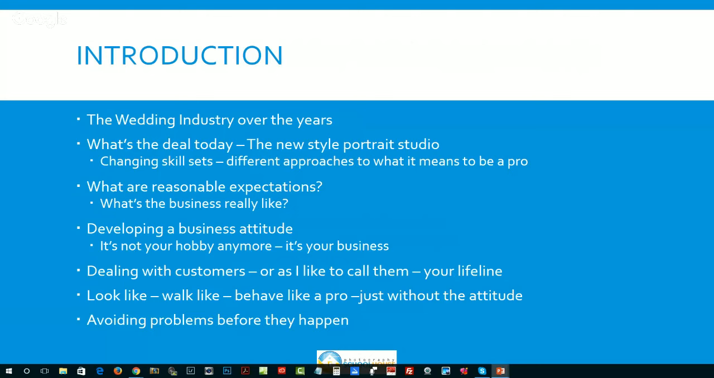So just a quick review, the wedding industry over the years has changed a lot. I don't think anybody has any doubts about that. The deal today, what is the new style portrait studio? What are the changing skill sets and different approaches we need to be a pro? What is the business really like? Well, I'll tell you, the business is harder than it's ever been, as far as I can see. And the people that I talk to and the experience that I have, it is a tough business right now. And many photographers who I've respected over the years have told me candidly what a hard time they're having.